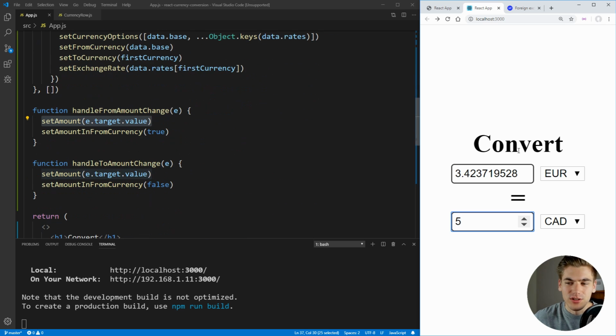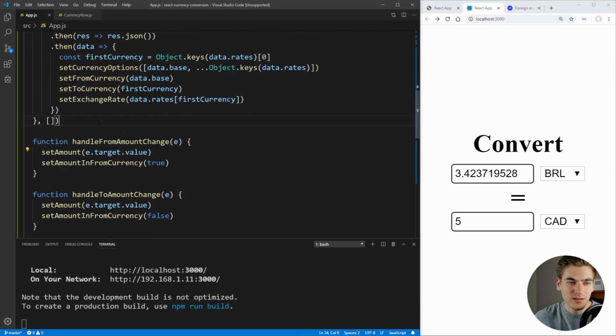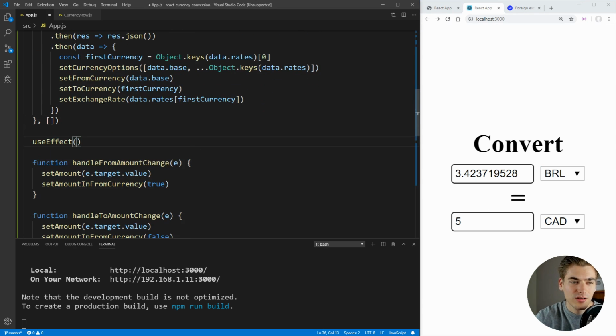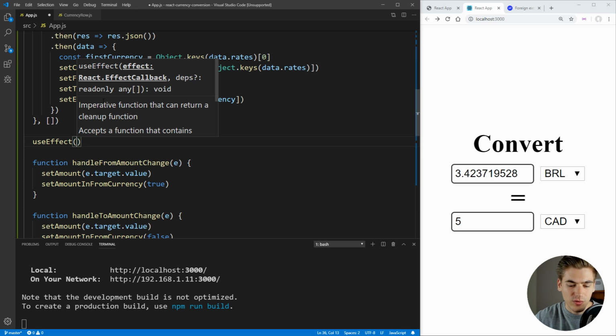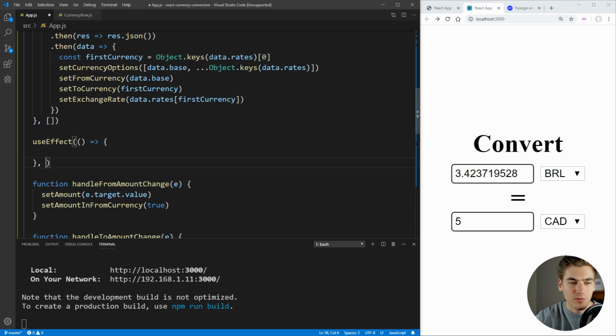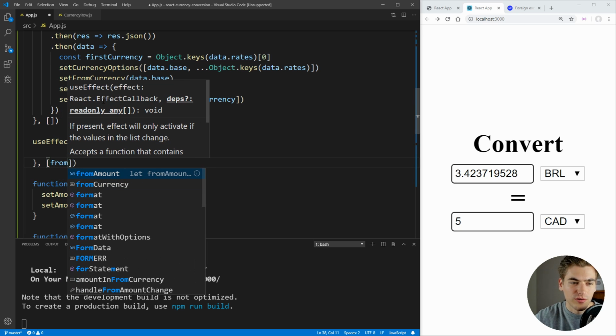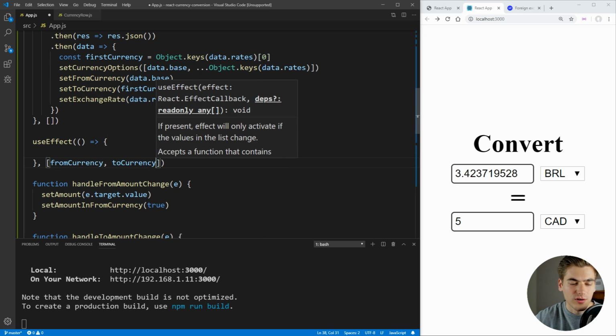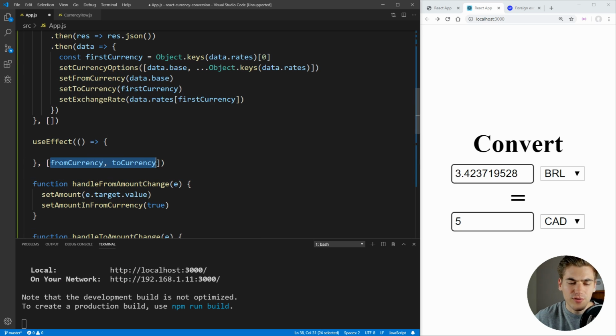Now the next thing we have to do is to allow us to change currencies, because when we change currencies, our conversion does not actually update. And in order to do that, we need another useEffect. So let's just create our useEffect. And inside of this useEffect, what we need to do is we need to call this function, and we want to call it anytime one of our currency changes. So when our from currency or our to currency changes, so if this array ever changes, which means our from or to currency changed, we're going to run the code inside of this function.